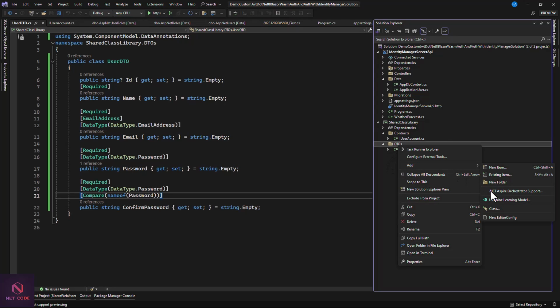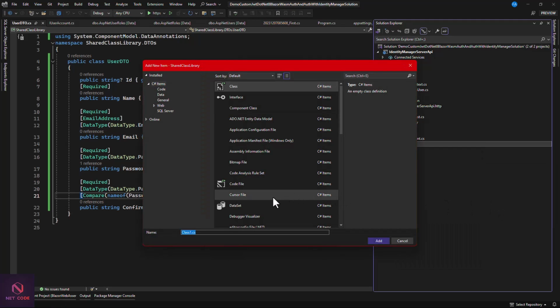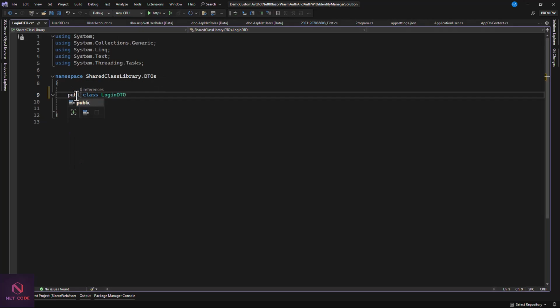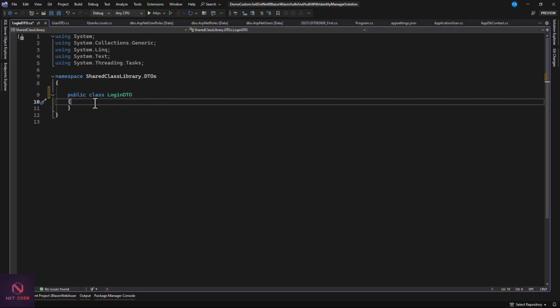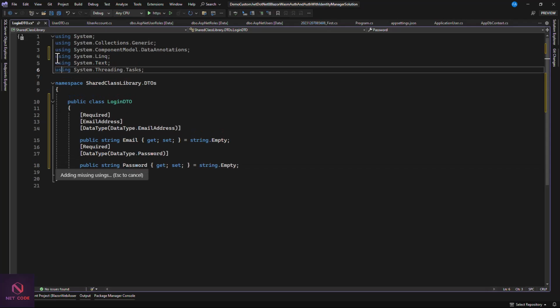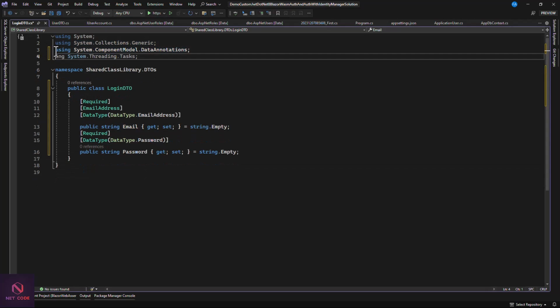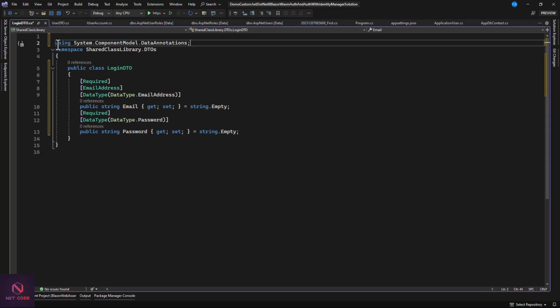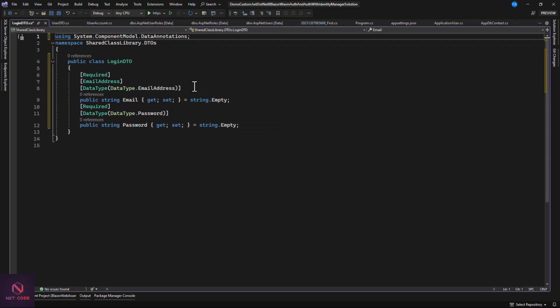So add your class, and that's LoginDTO. This is going to handle only two properties. The first one is going to be the email, and the last one is going to be the password. Okay, so we clear this. All right, so we have an email and we have our password. We save that.